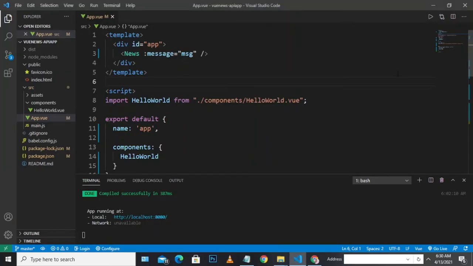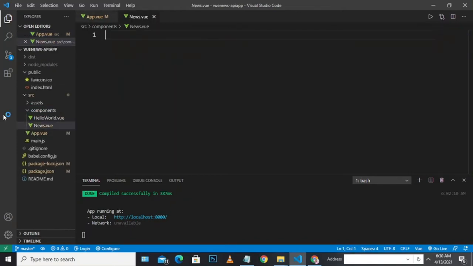Now I'm going to start from scratch. You can have a similar template as well, once you install Vue. So let's start from here. Under the components, I'm going to make a file called news.vue. I'd like you to make the same. Under news.vue is where we're going to start building the logic for our app.